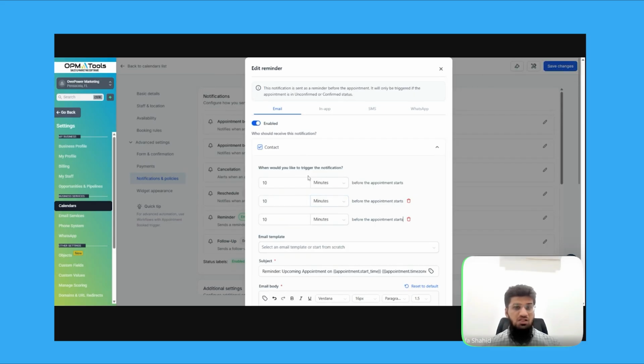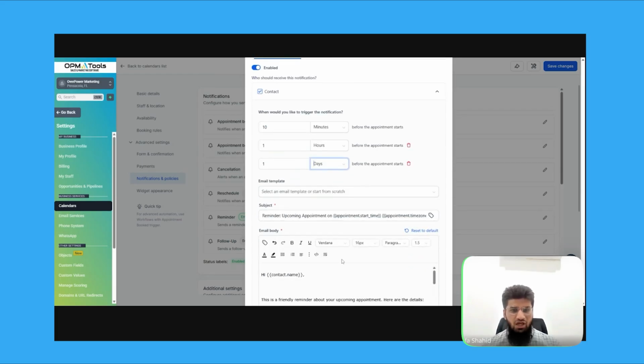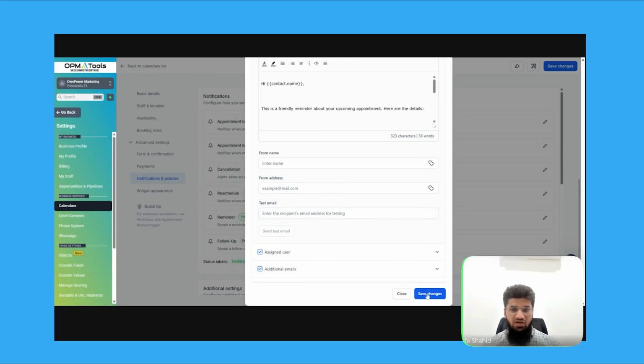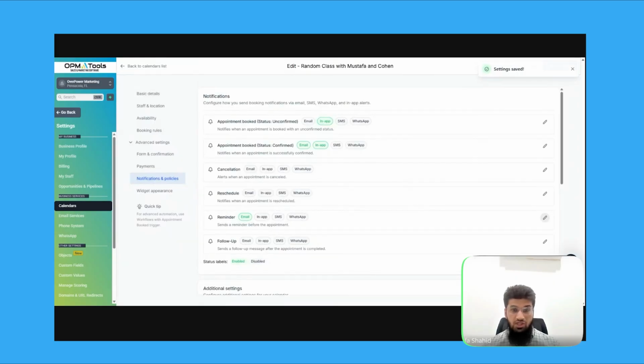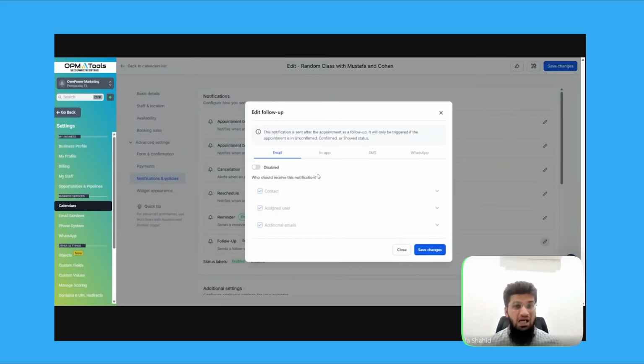All right. And this would be an email reminder. So you can do 10 minutes before, you can do 1 hour before, and you can even do 1 day before. And then check out the content of the reminder and save it, and it shall be saved. That's all you need to do. You can do it for the assigned user and for the additional email as well. And you can even send a follow-up message after the appointment has been completed. So you don't even need to do that with the automations. You can do it on the calendar itself.